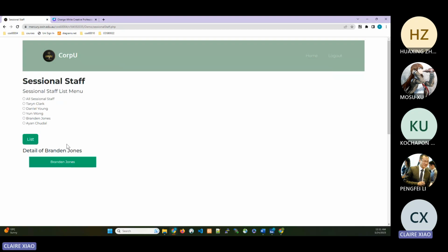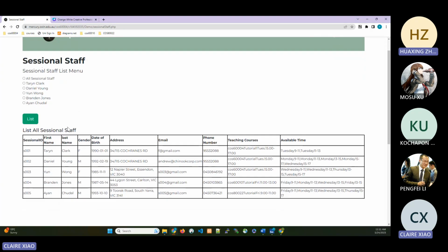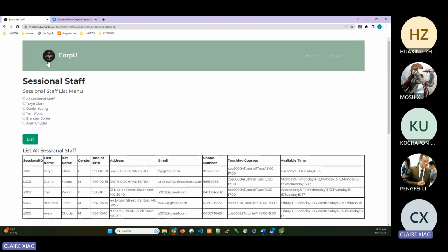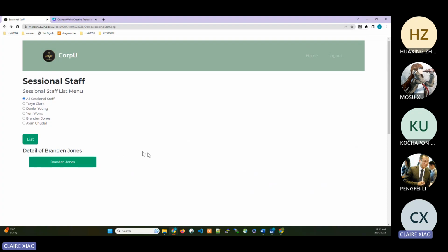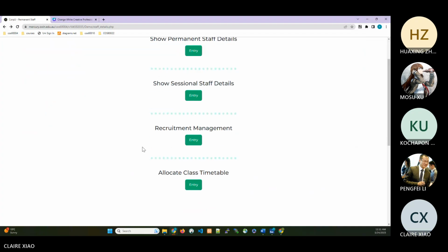And also we can view sessional staff teaching courses and available times using the list all sessional staff function, and all their details, including the teaching courses and available time, will be displayed here. We can also allocate staff. We can also allocate staff to class sessions using the allocate class timetable feature.